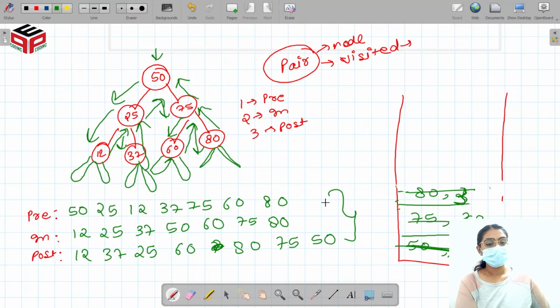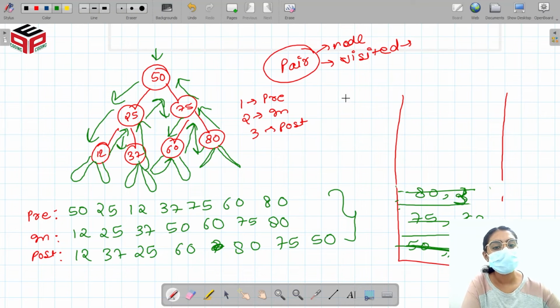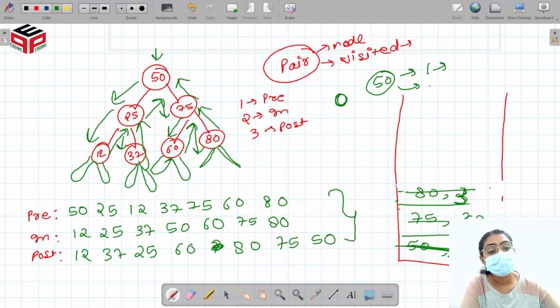I hope this is clear to you, that we are going to keep track of how many times each node is being visited. Suppose 50: if it is visited for the first time, add it to the pre. When it is visited for the second time, add it to the in. And when it is visited for the third time, add it to the post. Now let's code this problem.